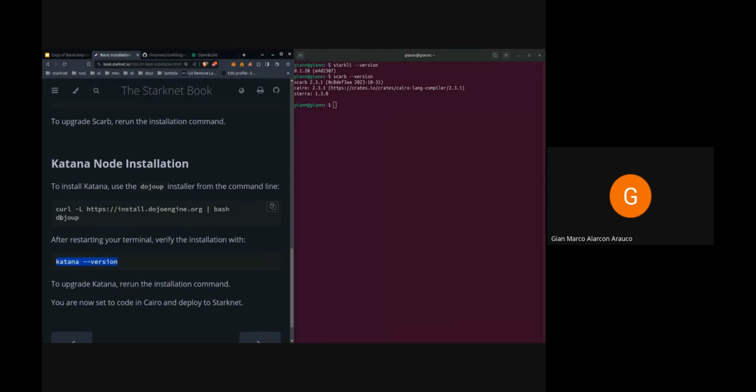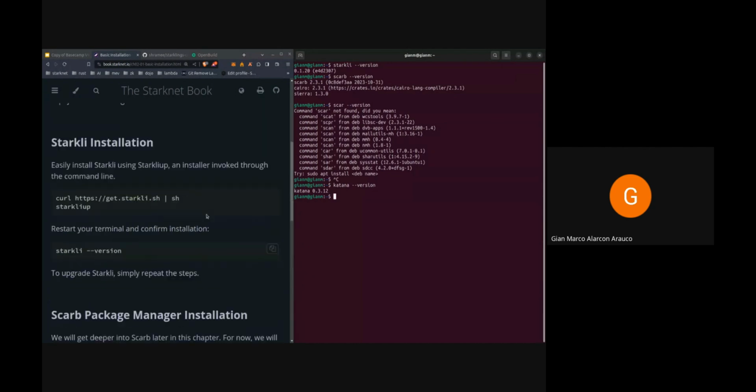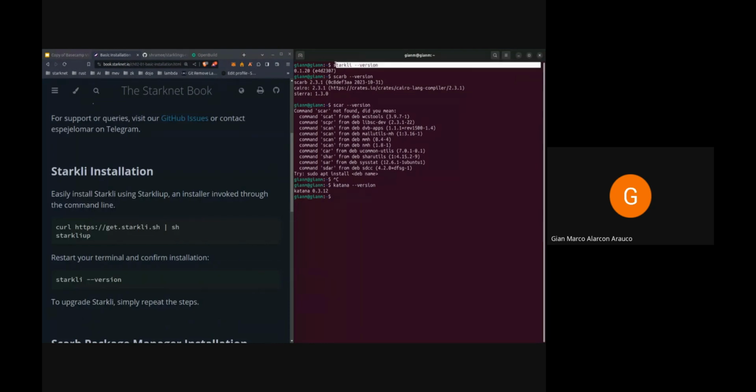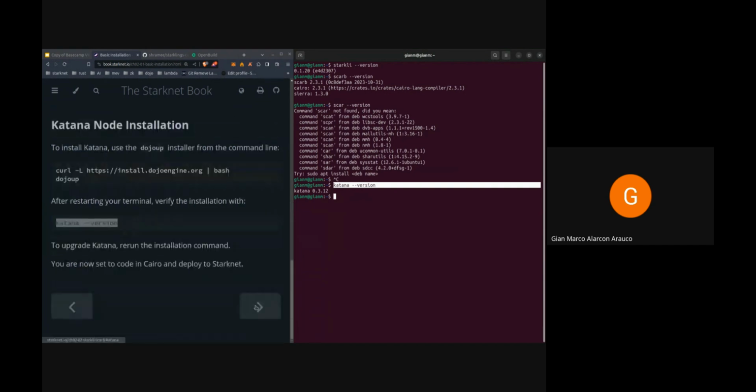For Katana, you have to install the Dojo engine, but this time we're going to use only Katana. Okay, I have all of these tools. So make sure that all of this is working on your side: Starkli version, Scarb version, and Katana version. Otherwise, if you get some problems, just let us know how we can help. Yeah, that's good. Now we have this.